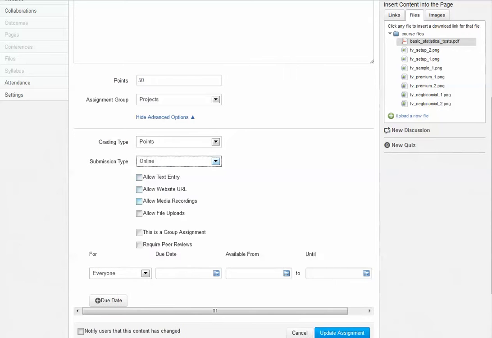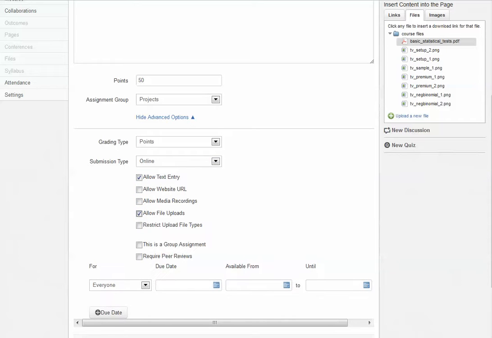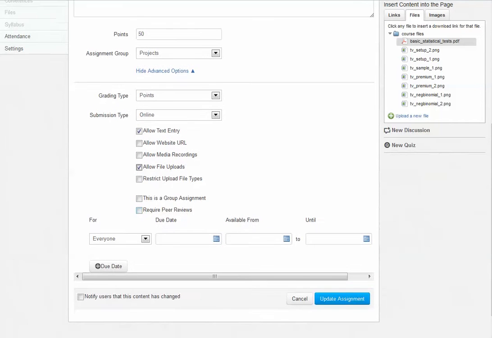You then pick what different types of ways you want the students to be able to submit. So you want them to do a text entry or allow for file uploads. Basically just go through and set what you'd like. You can then decide if it's a group assignment, if you're going to require peer reviews, and then this is where you can actually set your due dates.